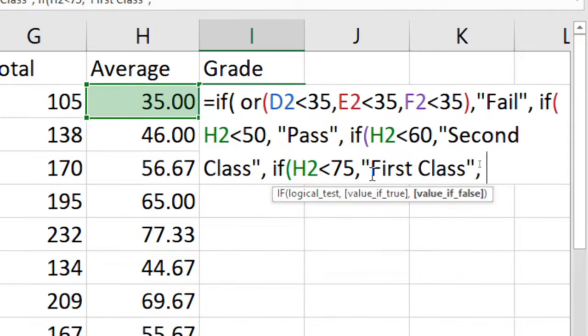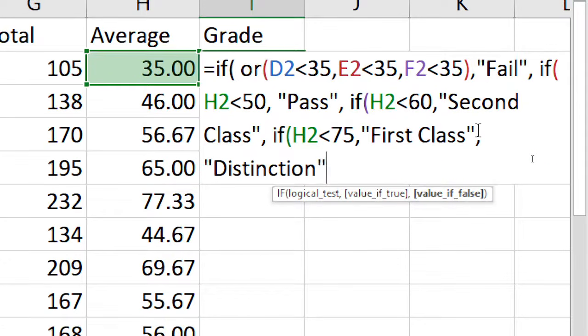And finally I'm going to say, if none of these conditions is satisfied, that means the student has not failed, the student has no pass mark, no second class, no first class. And what is left over, there is no need to check again. The leftover is distinction. If none of these conditions, distinction. Okay, my spelling is proper.